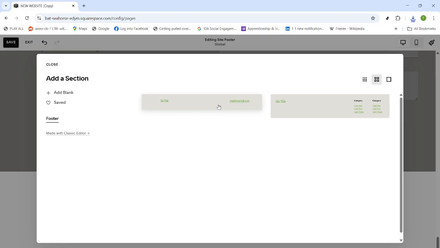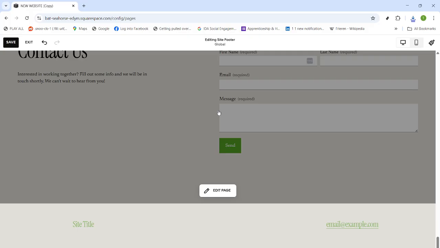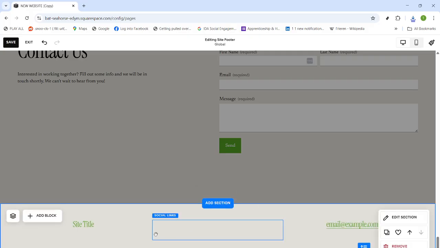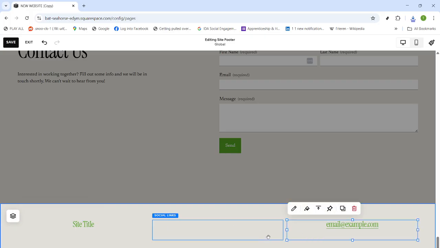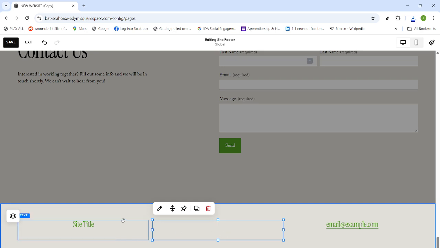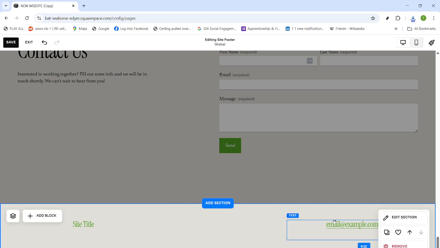Next, add structure back in. Click Add Section and choose a simple layout. Blank is great for full control. If an extra section appears you don't want, remove it. Then add the section you do want one more time. This gives you a fresh, tidy foundation.